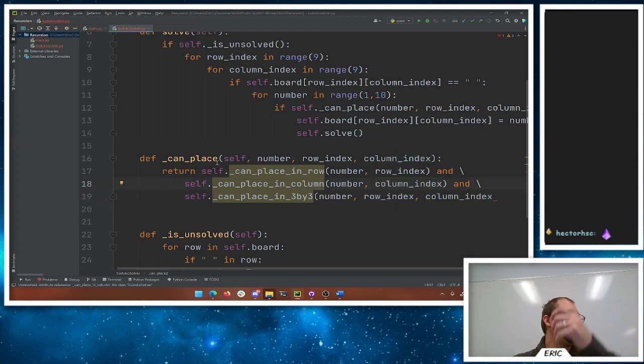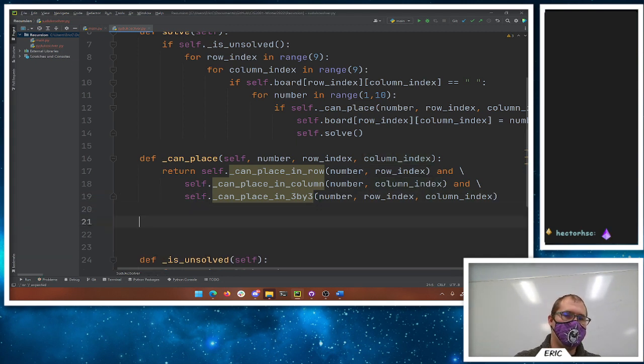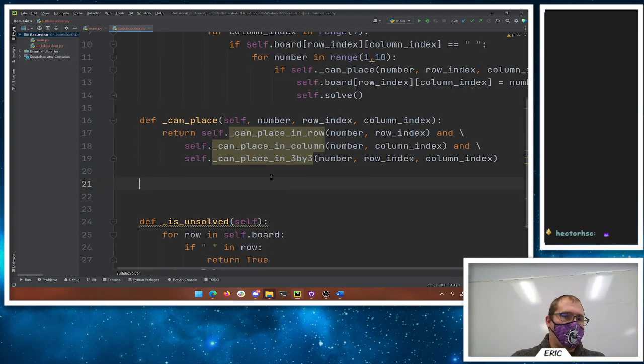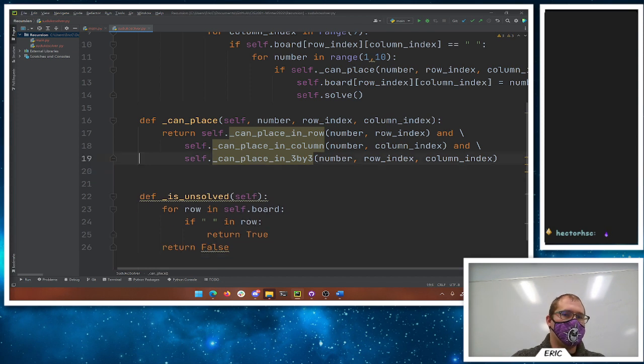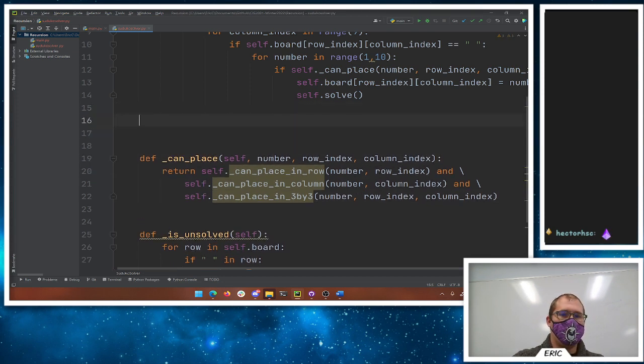So this is breaking down a big problem into smaller problems. So if you can place it in the row and the column and the 3 by 3, good, we're good to go. We can return all that. Okay. So then we need to figure out how we do those ones. So let's go up and we'll write another function. So we'll define can_place_in_row, given the number and the row index.